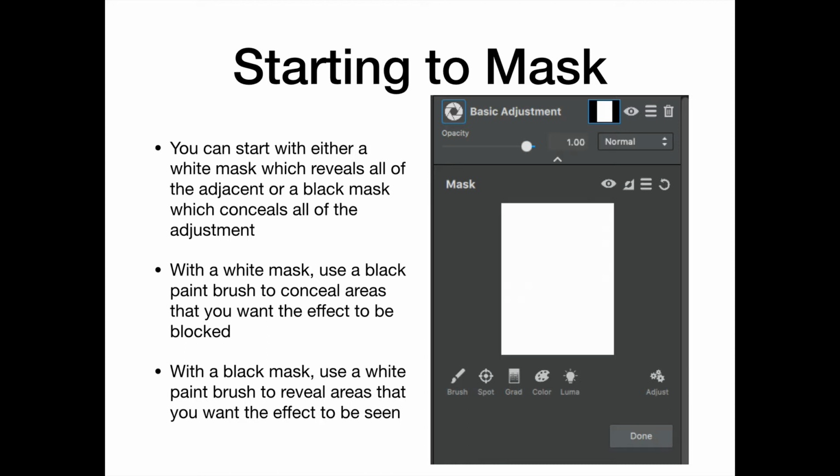So when you're starting to do a mask, you can start with either a white mask, which reveals all of the adjustment, or a black mask, which conceals all of the adjustment. With a white mask, you use a black paintbrush to conceal areas that you want the effect to be blocked, and with a black mask, you use a white paintbrush to reveal the areas that you want the effect to be seen.